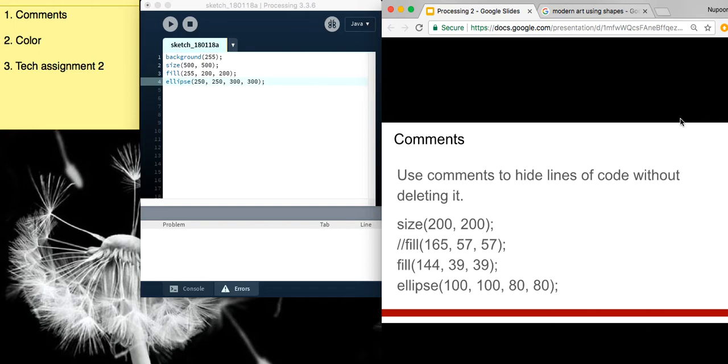Another use of comments is to hide lines of code without deleting it. For example, if you want to try out an ellipse using two shades of a particular color, then one option is that you write the entire code, test it out, save it as, like, the color one ellipse, and then you write another code with the second color and then test which one you like better.